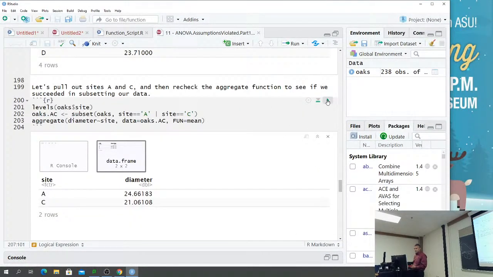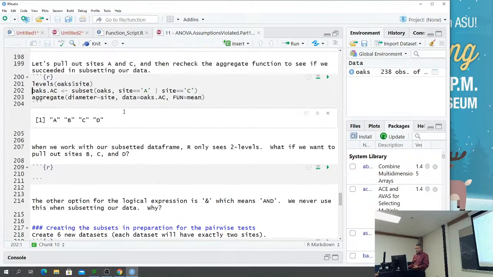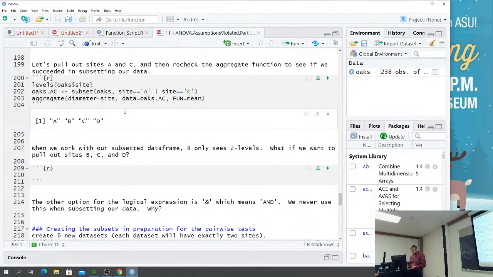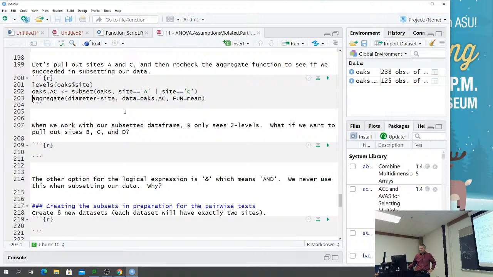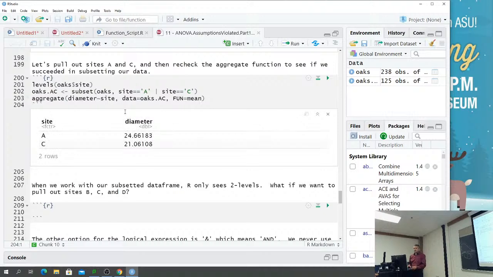Right? So the levels tell us what levels we need. So we've got A, B, C, and D. That says what we need to use in our subset function. All right, Oaks, site double equals A, and site double equals C pulls out sites A and C, right? Then the aggregate function should give us 2. Did you use this, Oaks?